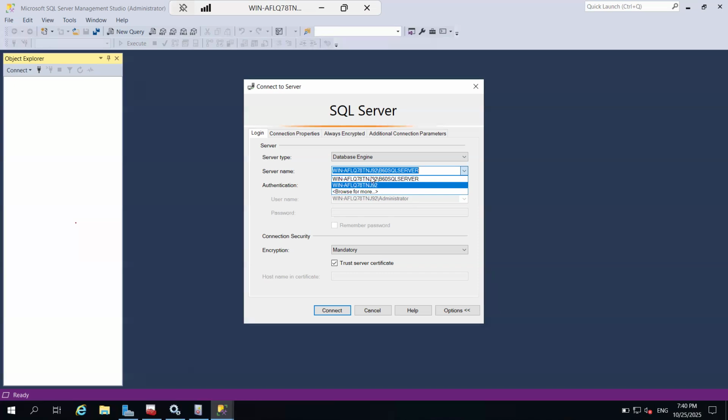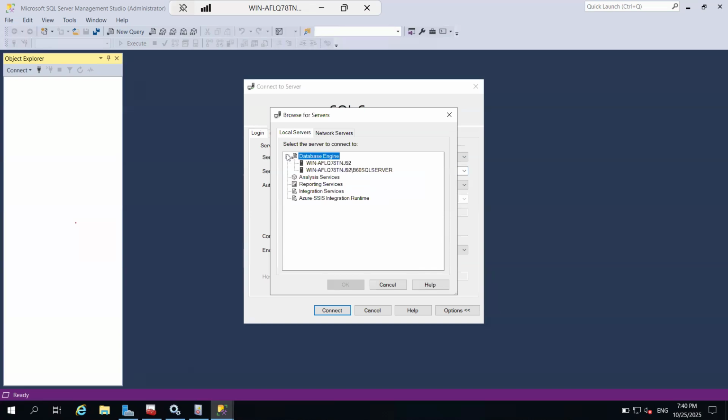Or else, if you don't know, if it is not showing here, you can just click on browse for more. Just expand the database engine. You can see what all instances are installed in this machine. No need to go to services.msc. Directly you can go to SSMS and just click on browse for more and select the database engine. If you have two instances, you can see those two entries here. Three instances, three entries you can see. Five instances, five entries you can see with the names. So I want to connect to the default instance. See, this is the default instance computer name and this is the named instance.